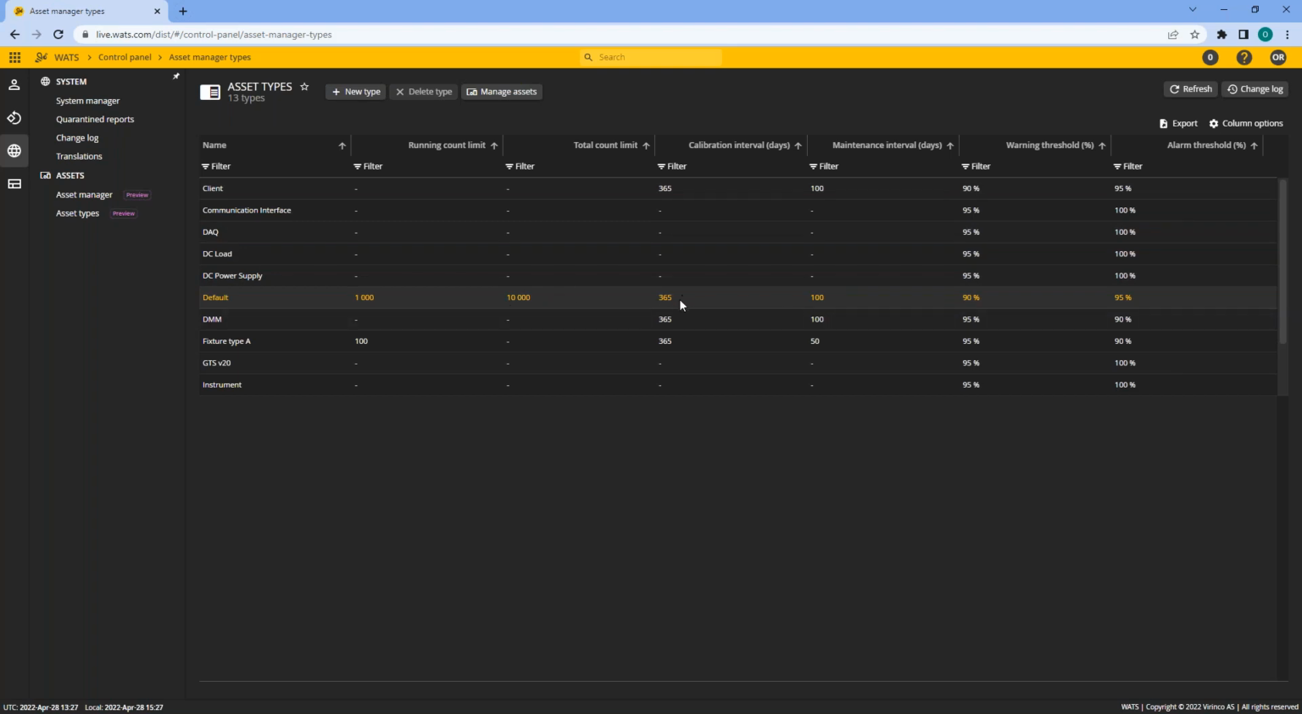In addition, it's set to have a calibration interval of 365 days, meaning when I reach 90% of 365 days, a warning will be raised about calibration. At 95, it will raise the alarm. Same thing goes for maintenance interval, and you can, of course, configure these two thresholds and warnings.